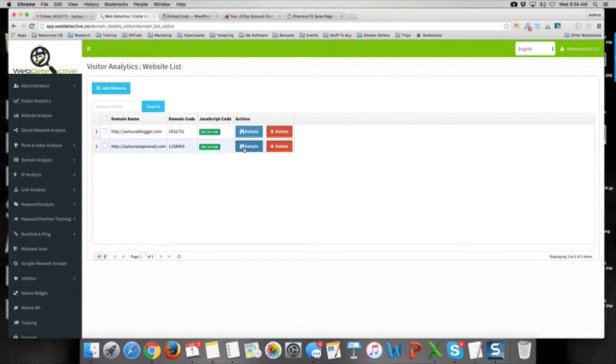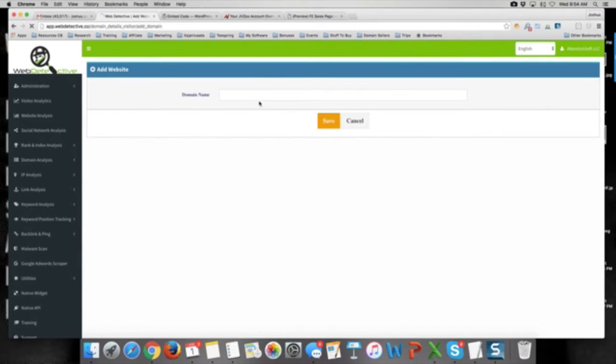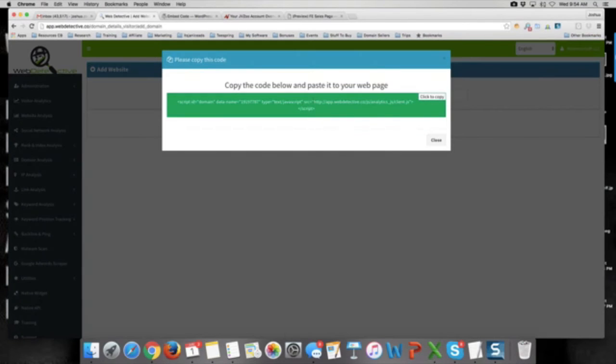All right, now here, to add a website is very simple. You just come here to hit add website. You type in the domain that you want. So for example, let's say google.com, hit save. And then this code here, this is the only code you need to add to your website. And then Web Detective will start tracking all the activity that's going on your site.